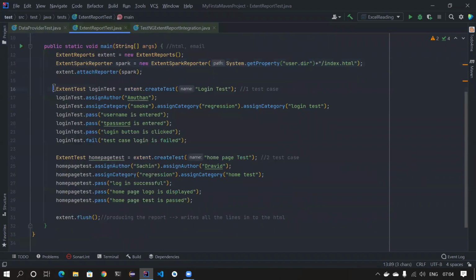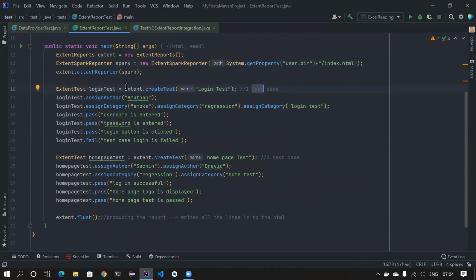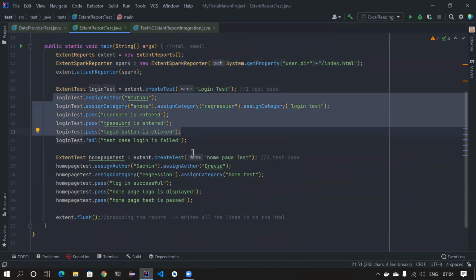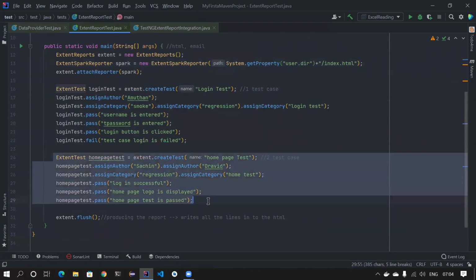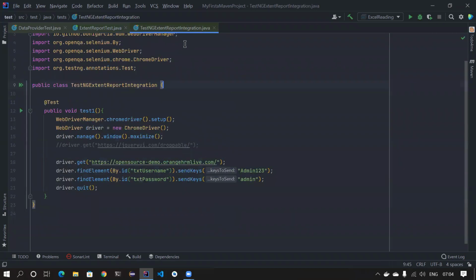And this particular piece of code belongs to the first test case, correct? So we are calling createTest, and doing all these things. This is for the first test case, this is for the second test case, and this is for after all the tests get executed.